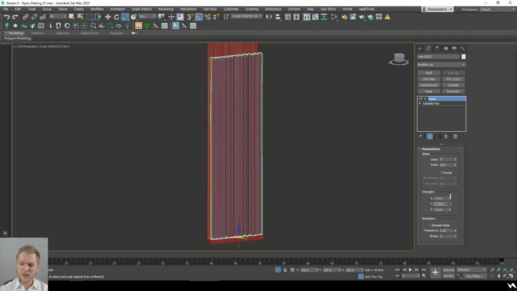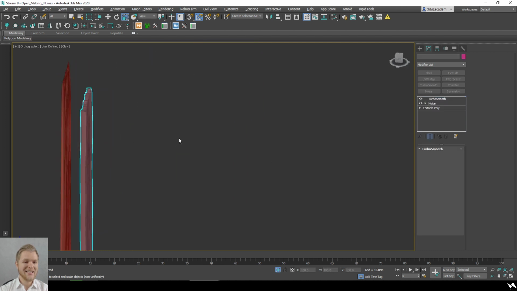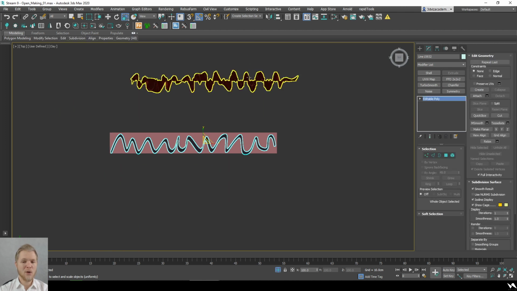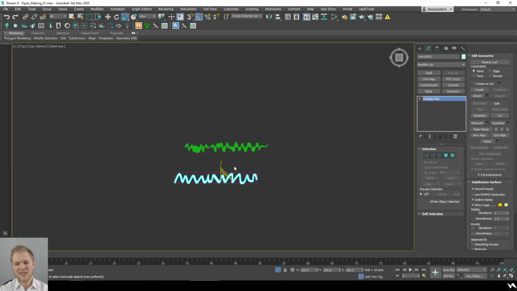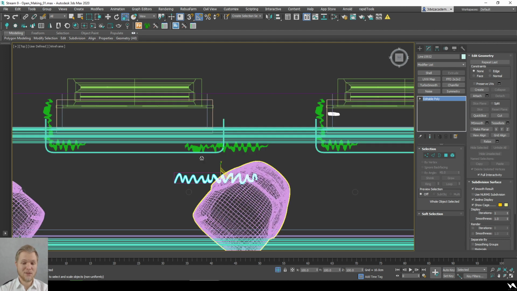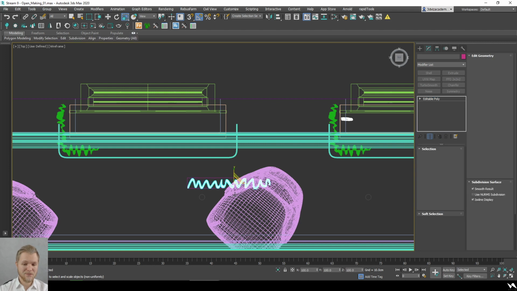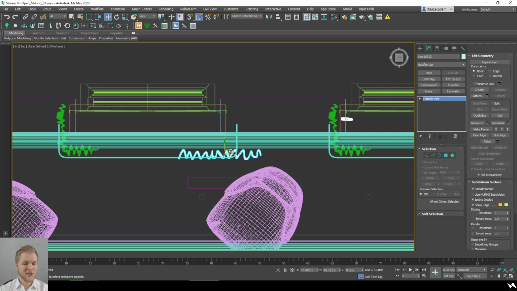So let's add a little bit more randomization, a little bit less on Z, and again on top of this we're going to add turbo smooth. And this is how you can do a curtain just in a few seconds. So how do we bend it now? I basically answered my own question by simply asking it, and we're going to use bend modifier. So just to put it in, we're going to simply place our curtain where we need it.